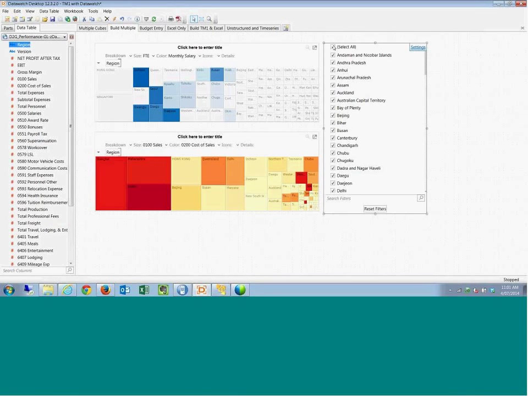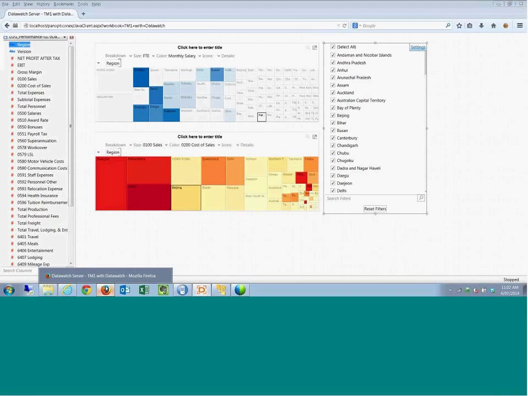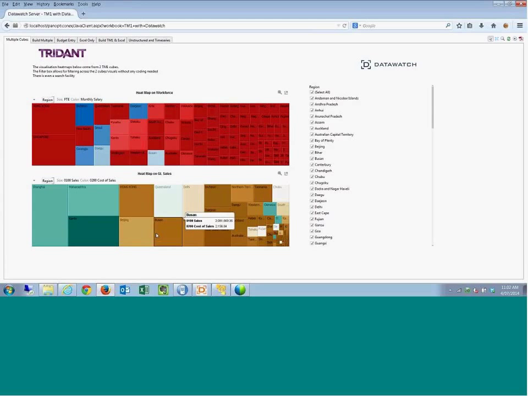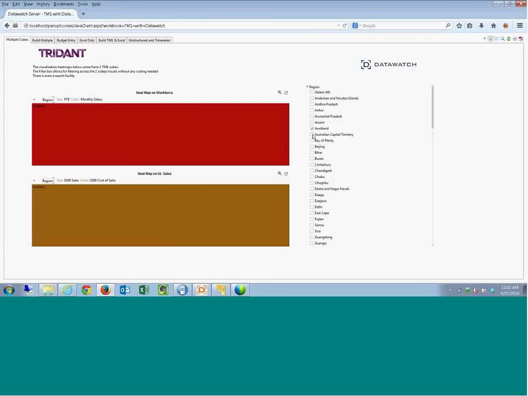Datawatch Desktop is where you go to design your visualizations, but then you publish to a server. Here is the one I built earlier, and in the web, I'm able to interact with that same set of visualizations dynamically as well, and interact with it just as I did in the Datawatch client.